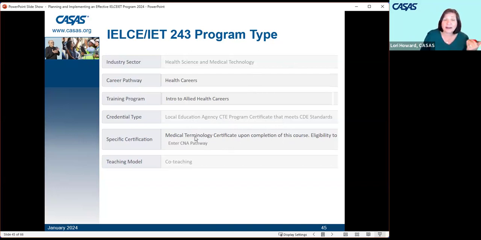They give a medical terminology certificate upon completion of this course, and then there's eligibility to enter a CNA pathway after they take this Intro to Allied Health Careers, and their model happens to be co-teaching. So again, you'll need to answer these questions, and you should be seeing what kind of credentials you're going to offer with your program.